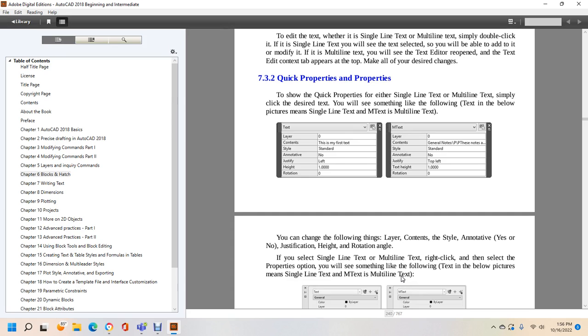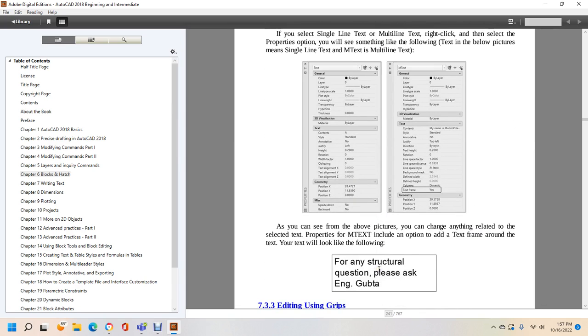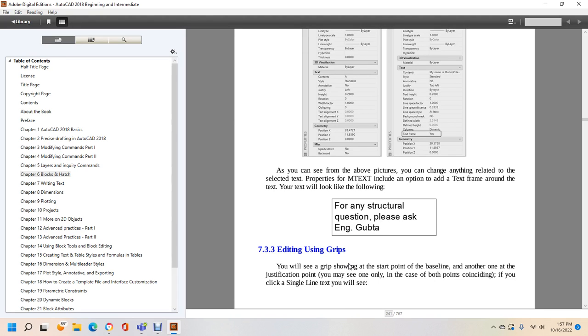justification, height, rotation angle. Select a single line text or a multiple line text, right click, then switch to the Properties option, with something like the following text below in the pictures, being single line text and multiple line text. As you can see above in the pictures, you can add anything related to the selected text property. The properties of the MText, multiple line text, include the option to add the text frame and a background mask. Your text will look like the following. For any constructional questions, please ask.